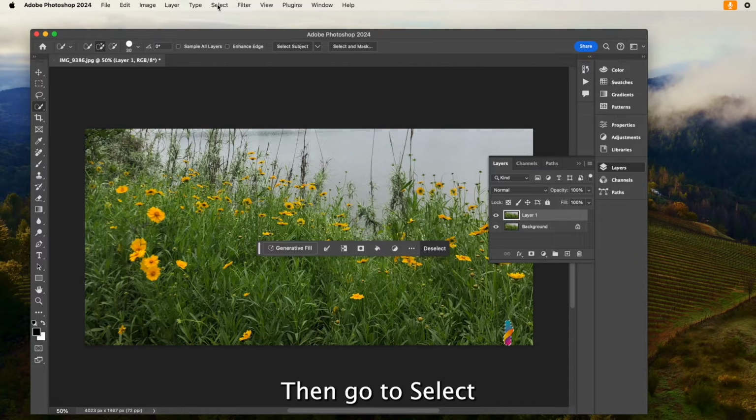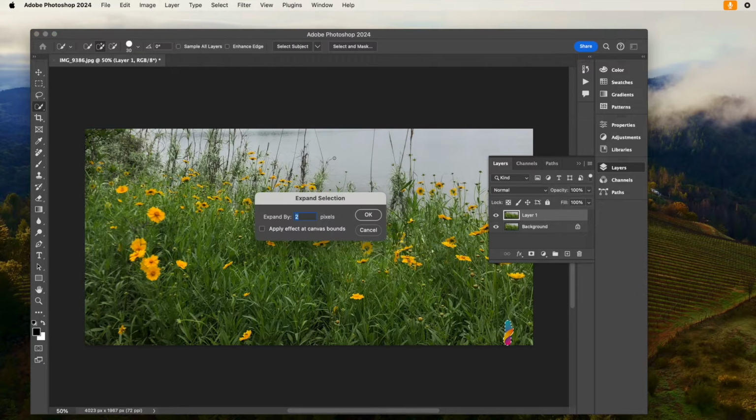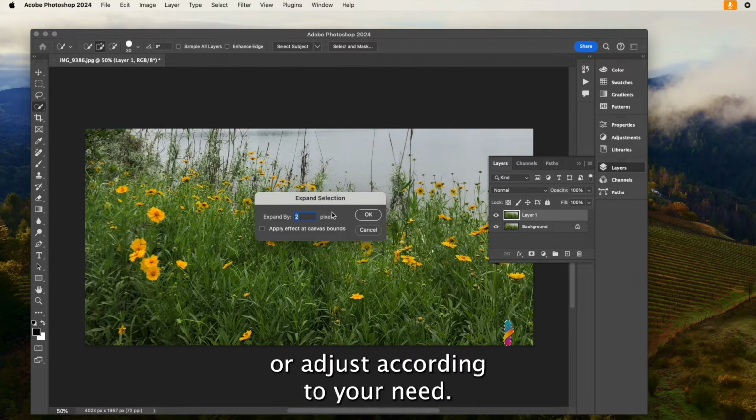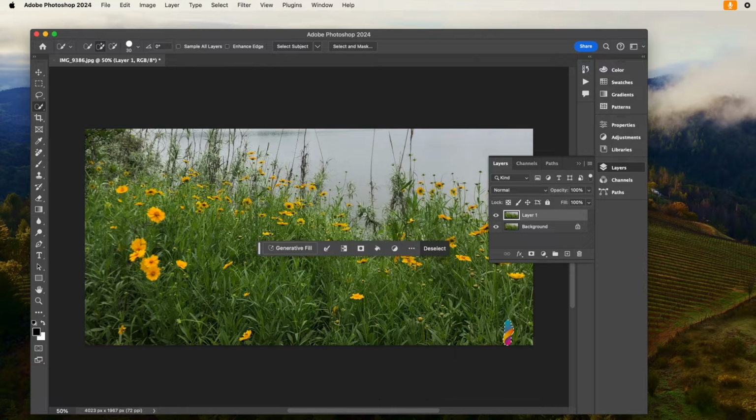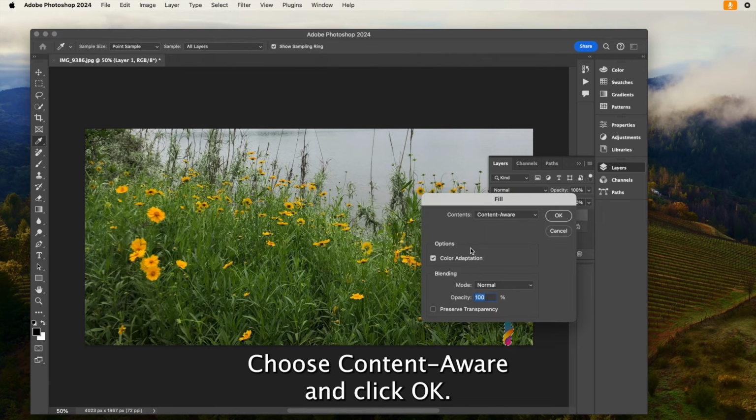Then go to Select, Modify, Expand. Select 2 pixels or adjust according to your need. Go to Edit, Fill, choose Content Aware and click OK.